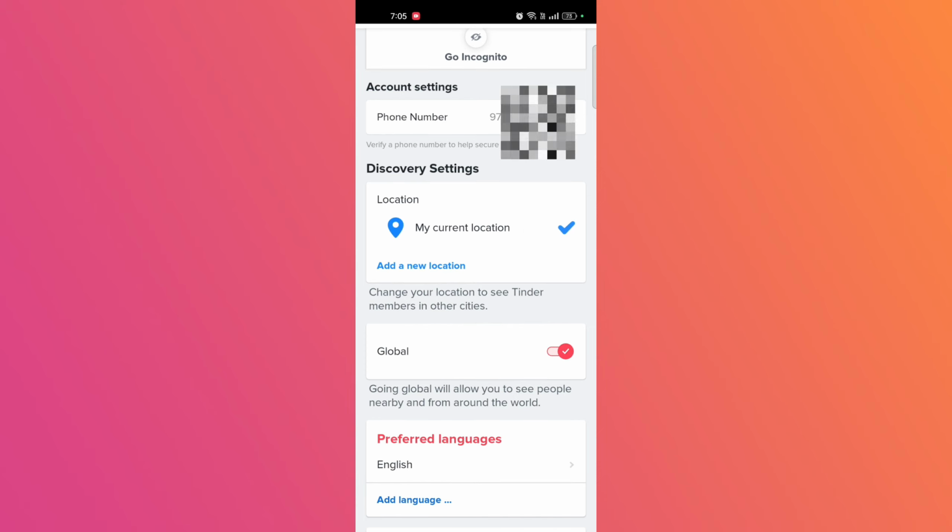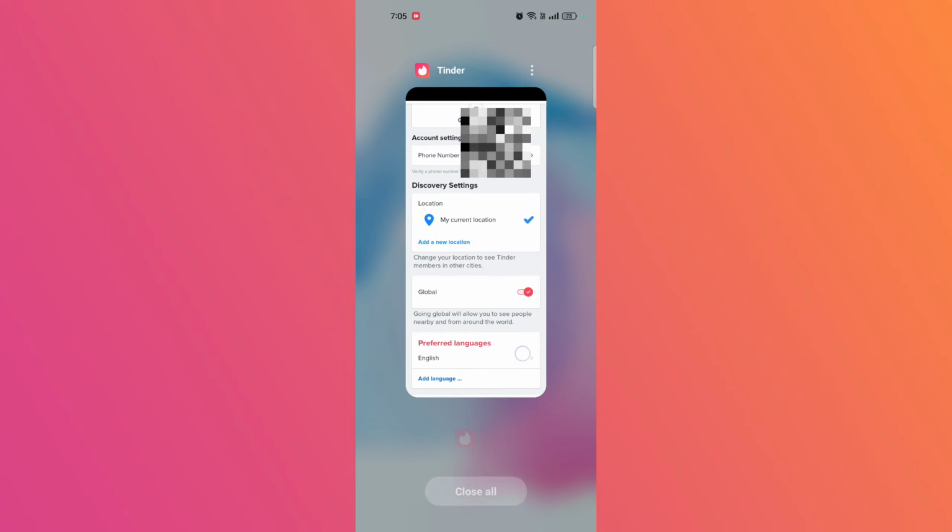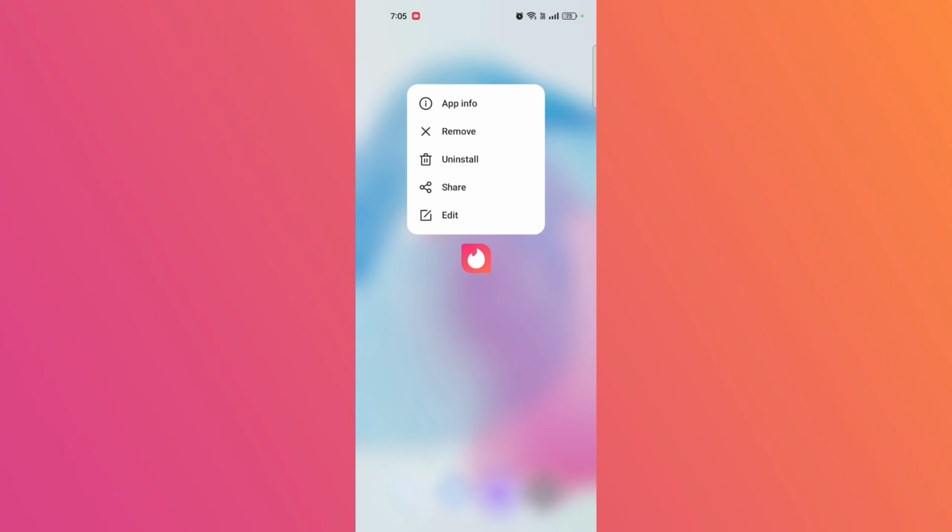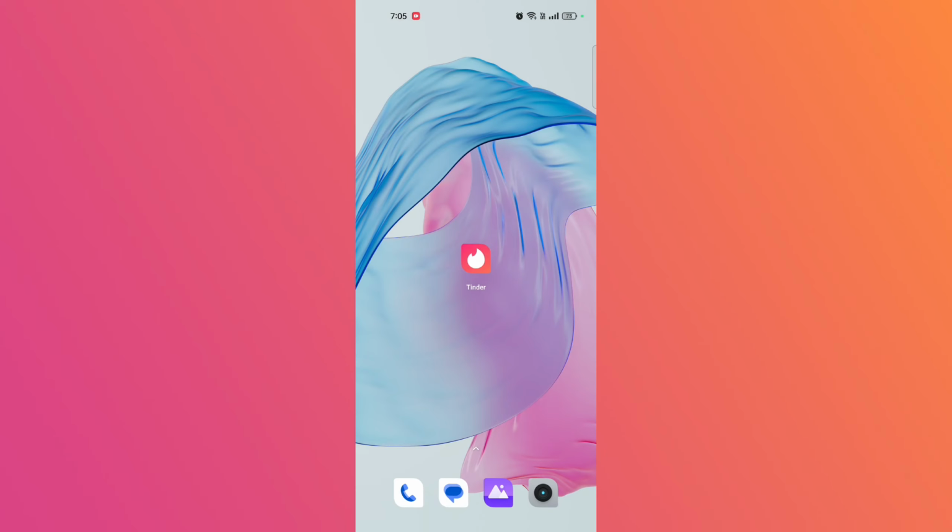If it still doesn't work and your location is still wrong, then just go ahead and uninstall the application and download it again from the Play Store and your app will be set normally. By following this step, your problem will be fixed.